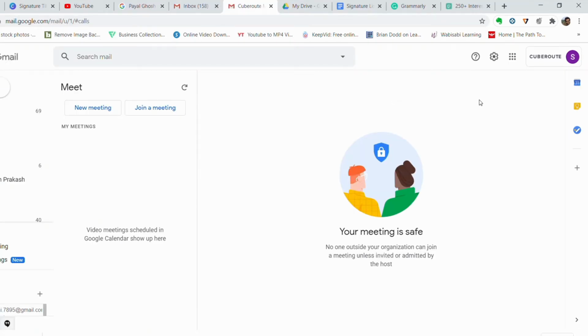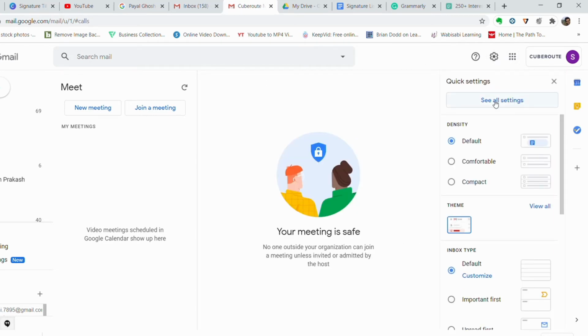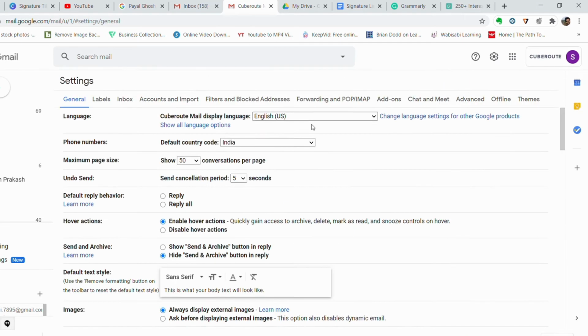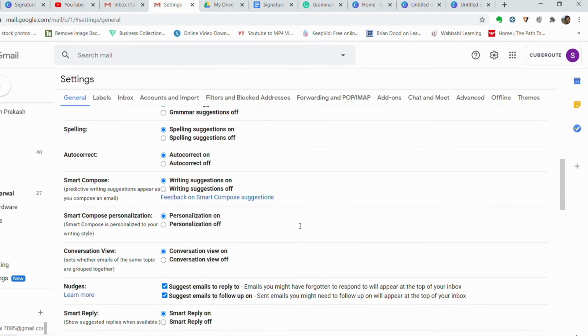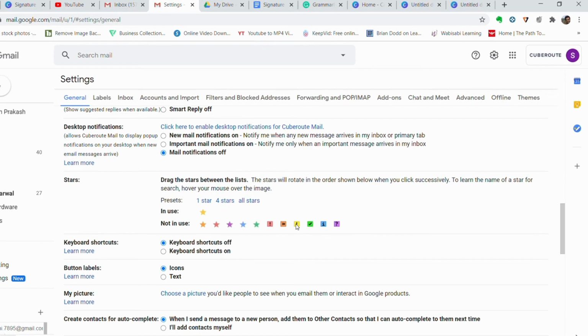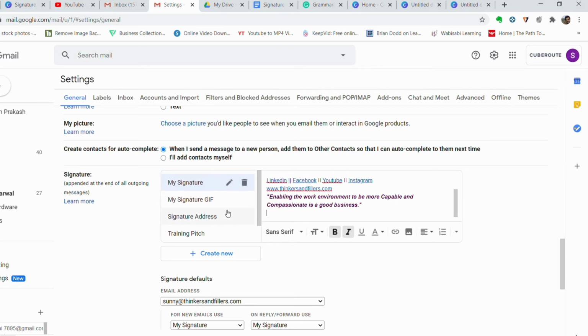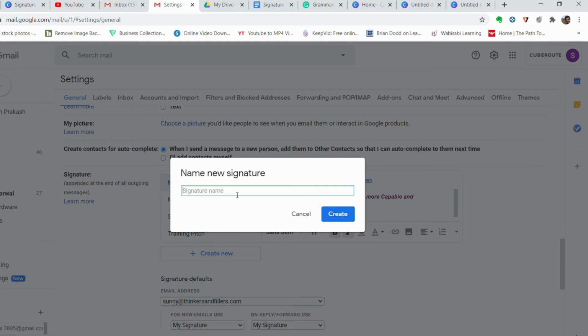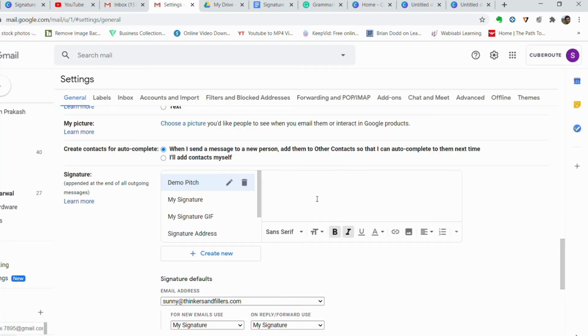Now open your Gmail account setting and click See All Settings. Scroll down to the signature section. Create a new signature and paste the table copied from Google Doc. You may do some changes here if required. You can also paste the GIF, PNG images directly here.